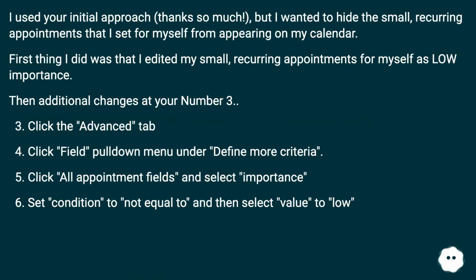I used your initial approach, thanks so much, but I wanted to hide the small, recurring appointments that I set for myself from appearing on my calendar. First thing I did was that I edited my small, recurring appointments for myself as low importance. Then additional changes at your number 3.